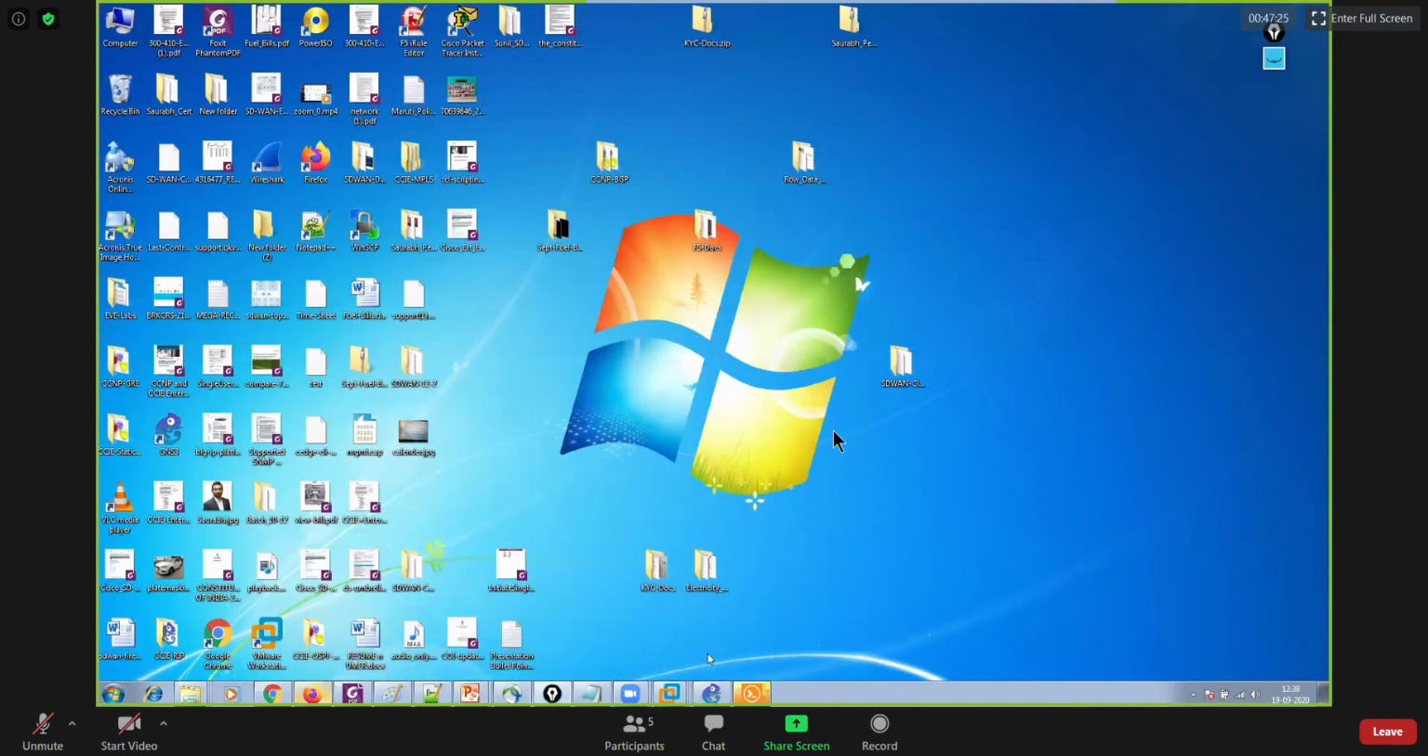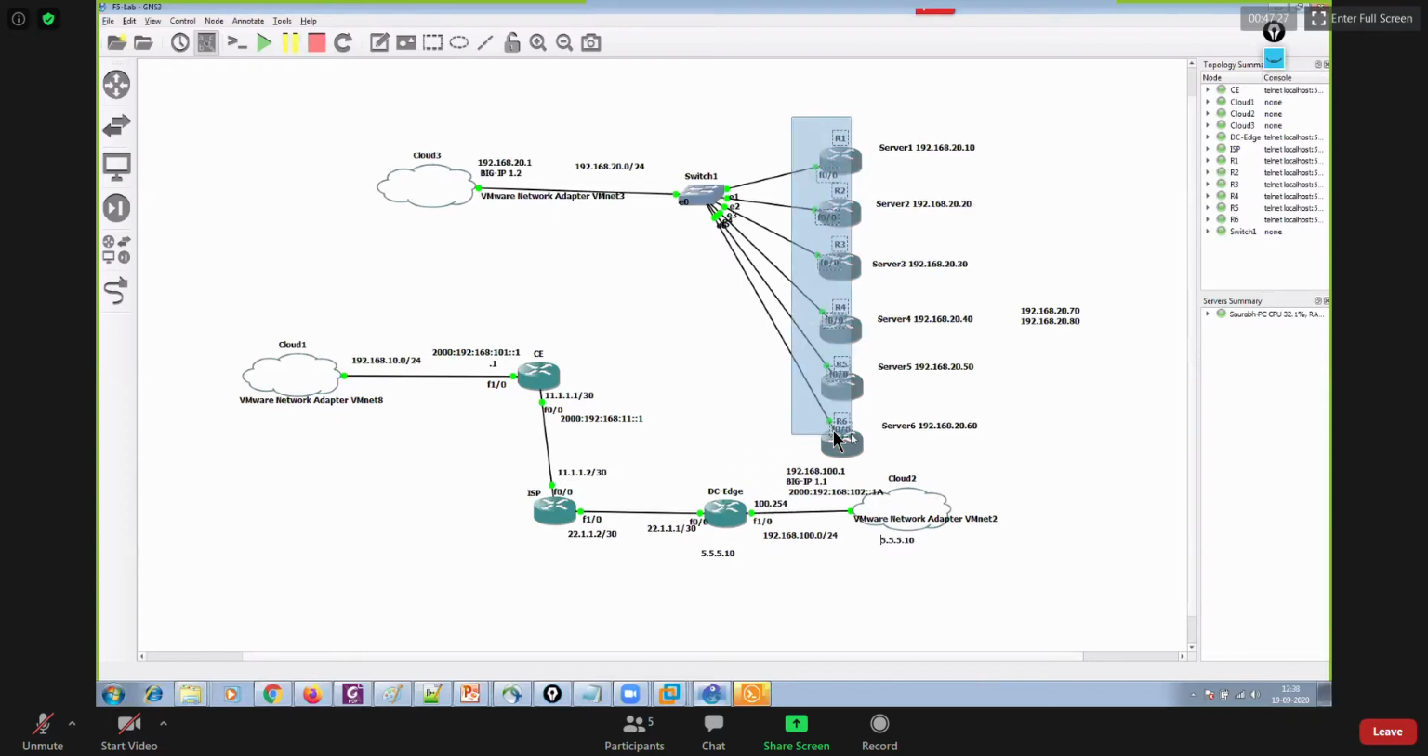Now, what I want is that if I have these servers like router 1, router 2, router 3, these all are my real servers, server 1, server 2, like that. I want to provide them internet connectivity, right?